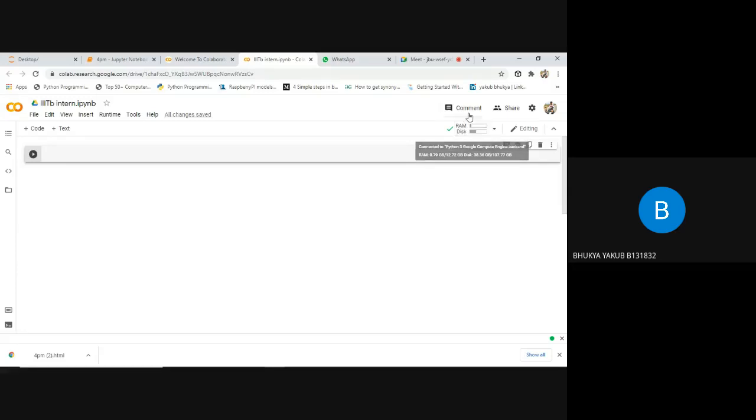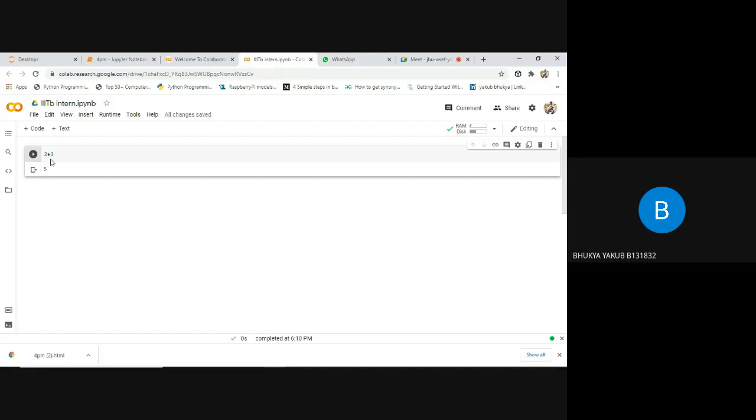Initially we connected with this Google server, and whatever codes or scripts you want to write, you can write here. See here I'm writing 2 plus 3. I'm running this portion. Whenever you want to run it, you can click on this button. Whenever you click on this button, it will be executed and the output will come down.